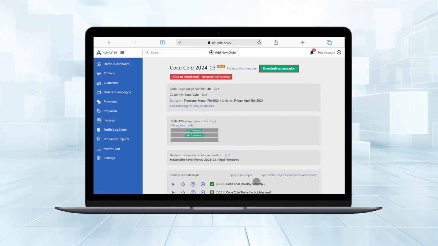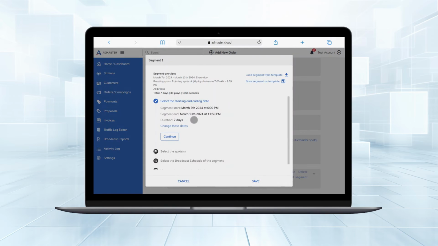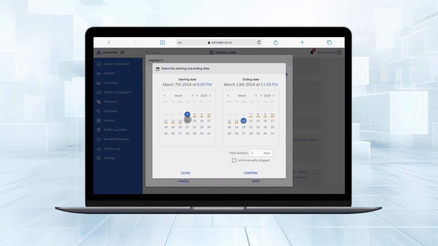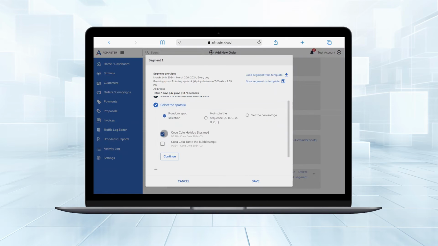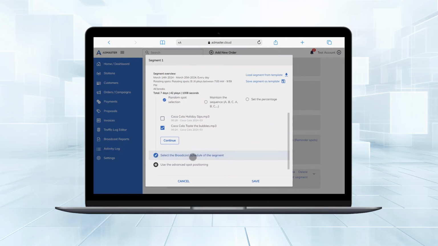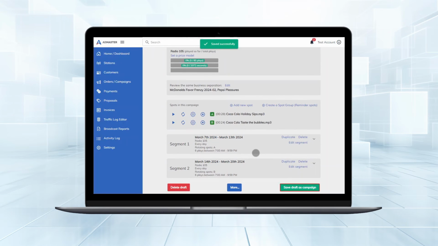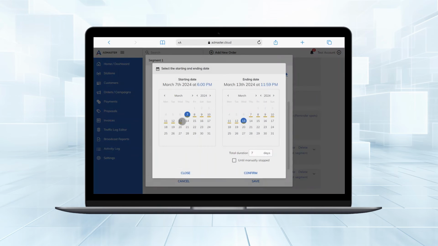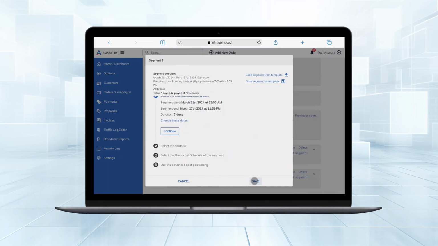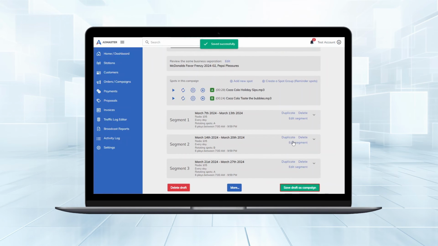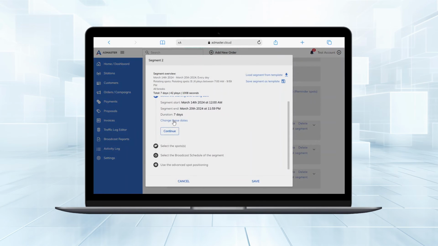After saving the segment, we'll duplicate it. In the duplicated segment, we'll modify the starting date and duration. For the spots, we'll disable the first one and enable the second. The broadcast schedule and number of plays will stay unchanged. Saving this segment will cover the first 2 weeks. To address the third week, we'll duplicate the first segment. This segment will use the same spot, so we only need to adjust the dates and save the changes. We'll repeat this process for the final week by duplicating the second segment.